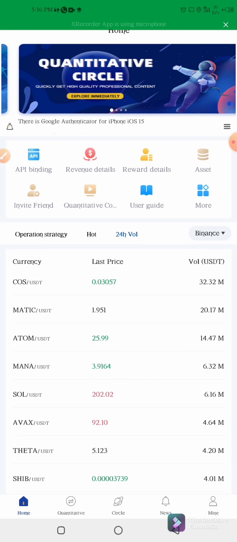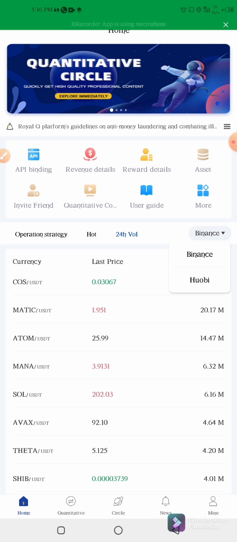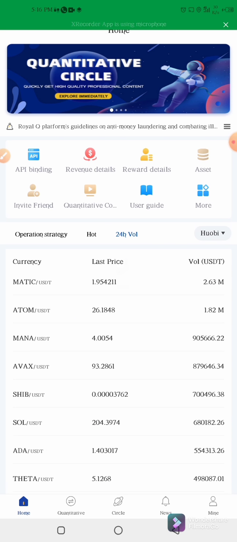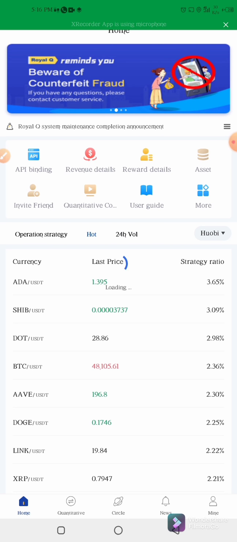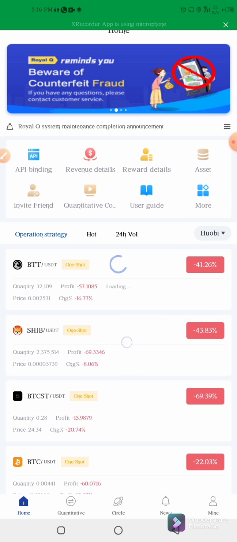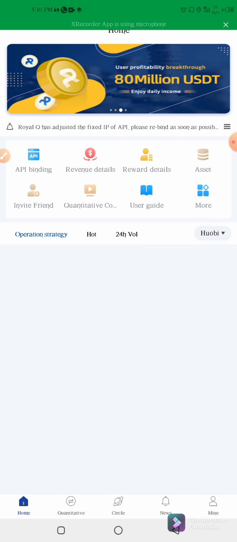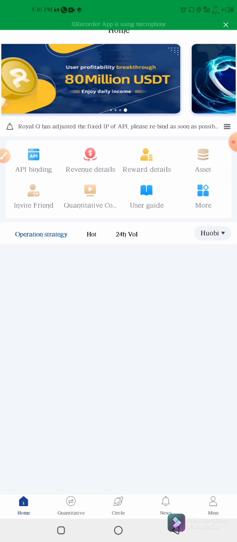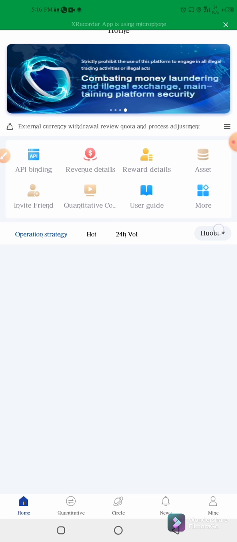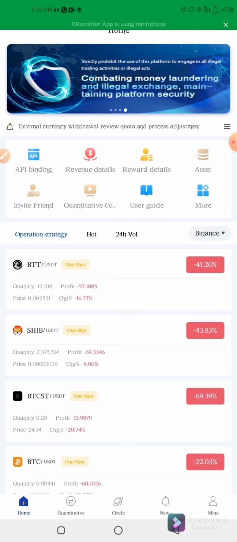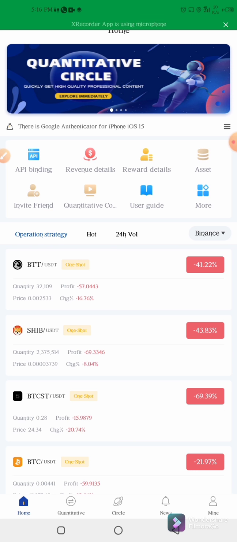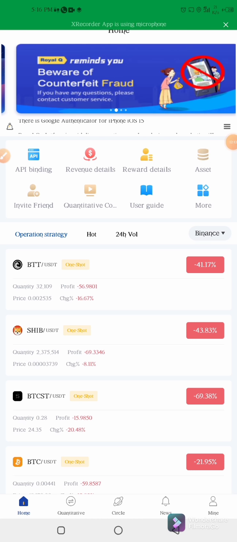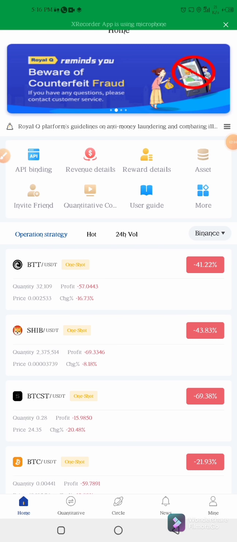And then you have Binance. These are on Binance. Then you can change to Huobi to see Huobi cryptocurrencies. I do not have anything on Huobi. I do not have any coin traded on Huobi currently. That's why you will see nothing here. So I'll change to Binance because I'm on Binance. Okay, so that's that. I would like to stop here. This is still exploration of the home page. Then I have the quantitative side, cycle, news, and then mine.